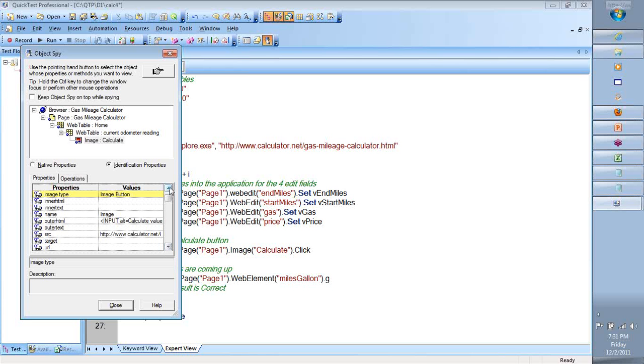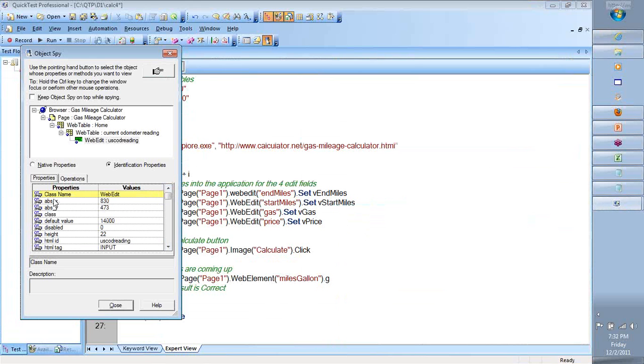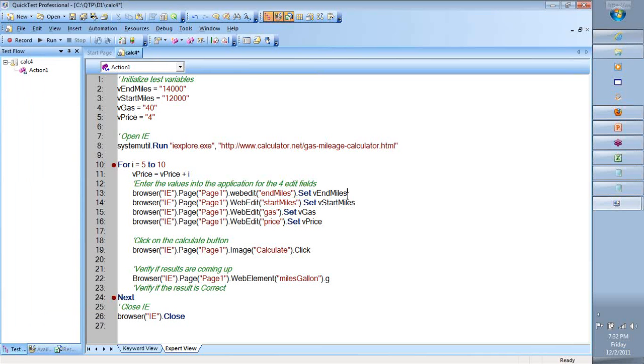But now, similar to this, if I use this object spy and let's say I click here, what I see is the class name is webedit. This is the object. Then you'll see different things like the current value is 14,000, the type is text, and so on. So, for example, after I enter all this, before I click on this, I want to see that if I enter the value in miles, what do I get out of it?